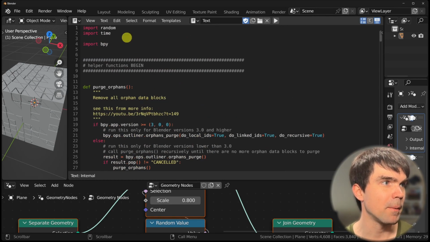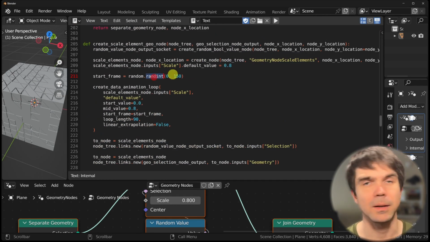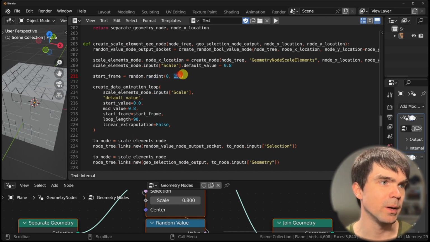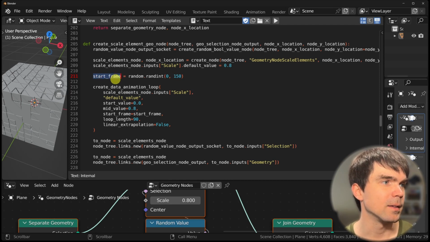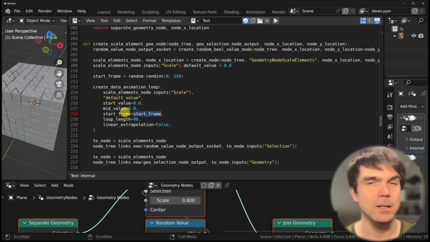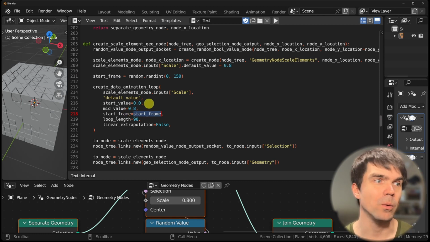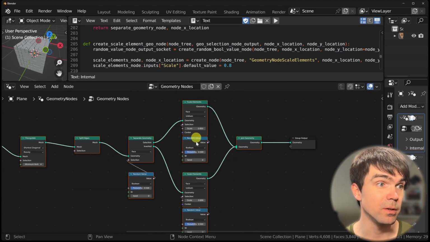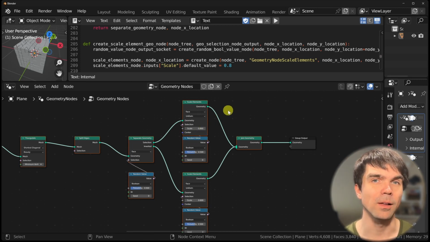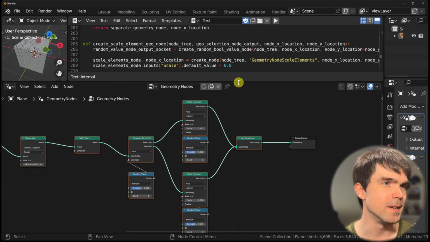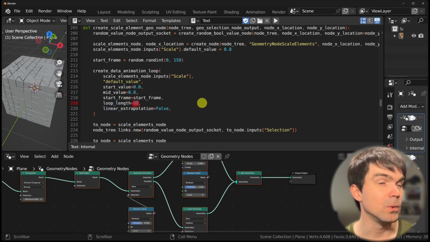Let's go to the very top. So this right here, I'm going to go way back down again, and I'm getting the random integer between 0 and 150. This could be any number you want, and I'm using this right here as the start frame. So each time we run this function, we're going to get a different value. So as you know, we have these two groups of nodes, and each one of these nodes is going to start at a different frame, and that will allow us to make it look a bit different. And I'll set the loop length to 90.